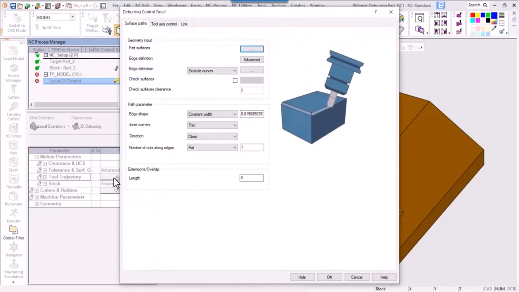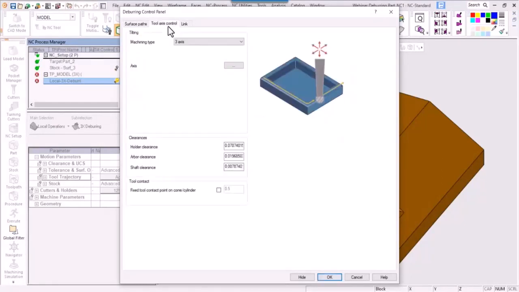This is a Module Works procedure, so if you've used any Module Works procedures before, this will look familiar. There's just 3 tabs here. This Surface Path tab is the main tab that you'll be using. There are a couple other features here in the other 2 tabs, and we can look at those here quickly first.